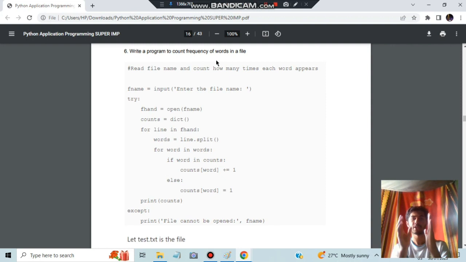There is a file, and I will be counting how many times each word has occurred. So f name is equal to input, enter the file name. I am taking the file name as input. f hand is equal to open f name. I will be opening a file. counts is equal to dict.